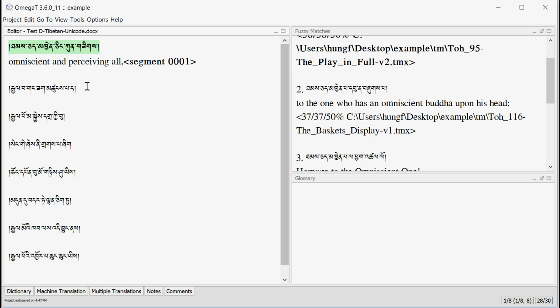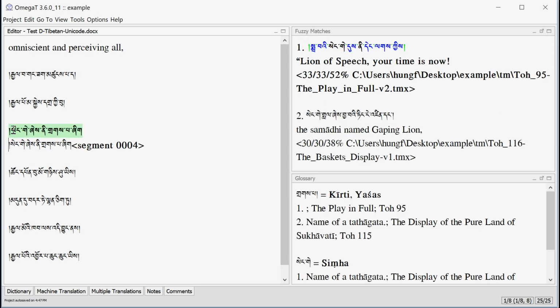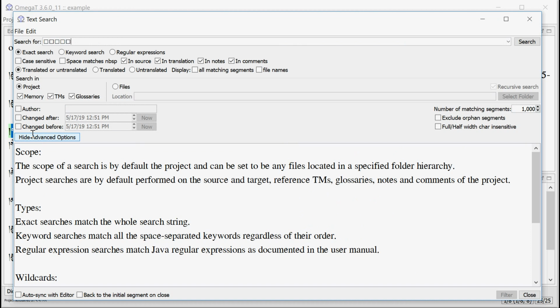Next, there are some basic search features. There is a global search feature in OmegaT. So for instance, if I wanted to search all my TMs and glossary for a term like senge, I can open the basic search dialog with Control F, and here's where senge is written. Unfortunately, the search bar doesn't display the Tibetan Unicode, but all the results will be displayed properly.